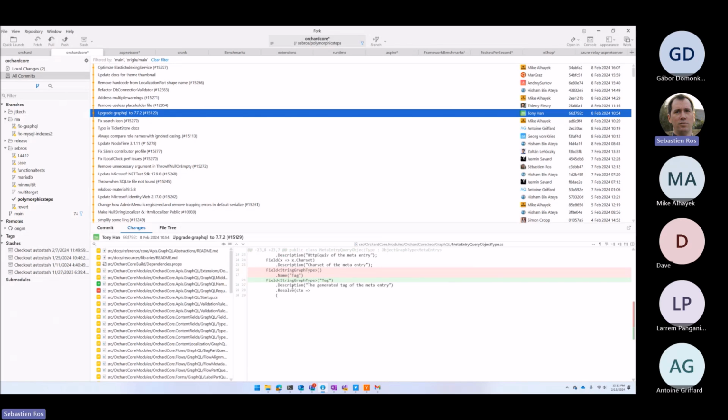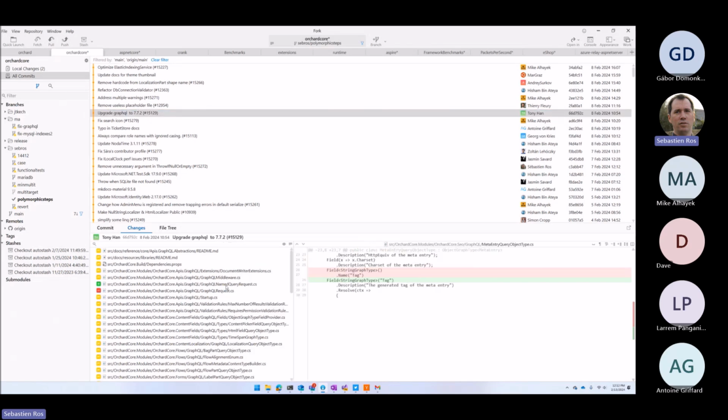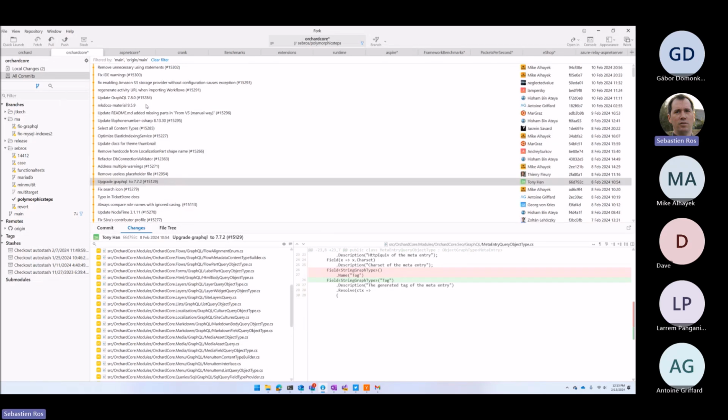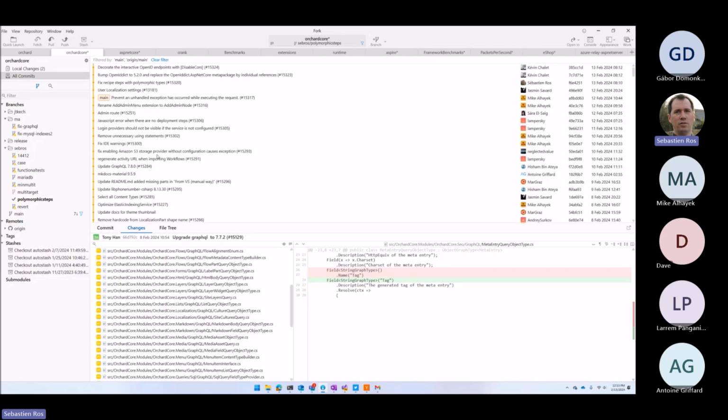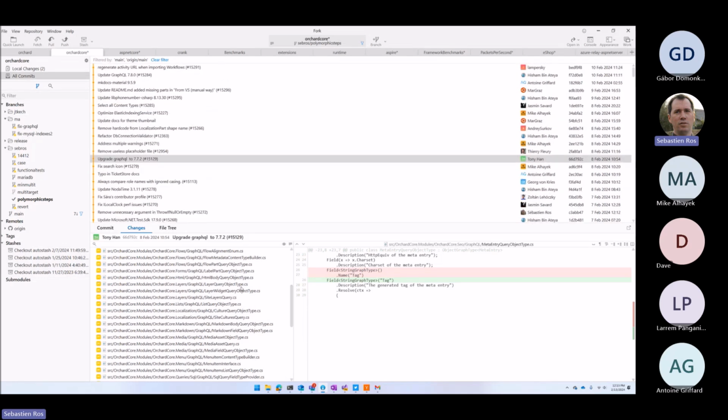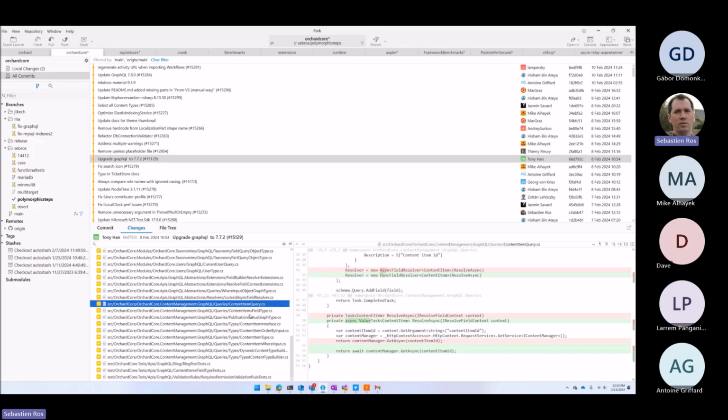GraphQL 7.7.2, big update, so many changes. Very good contribution from Tony. So now it's updated to 7.7.2, and then I think later there will be an update of the version here to 7.8.0. So now we are unblocked on the latest of GraphQL.NET, which is great. Lots of API changes.